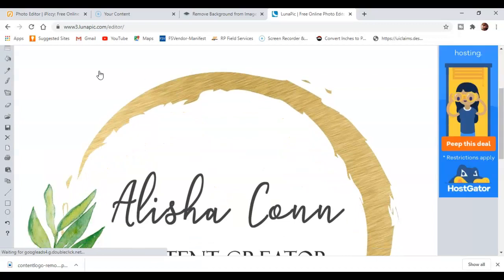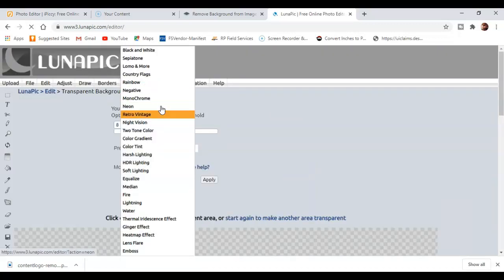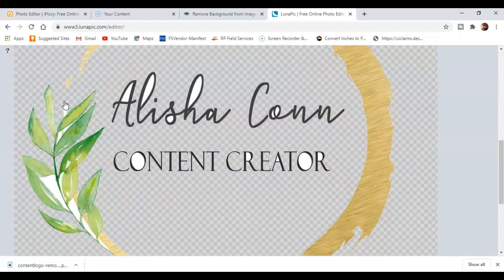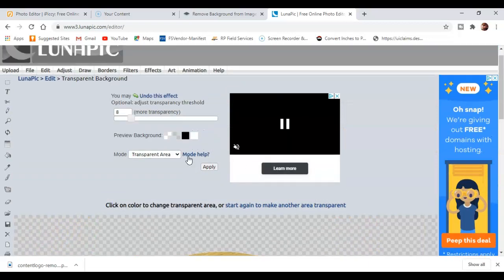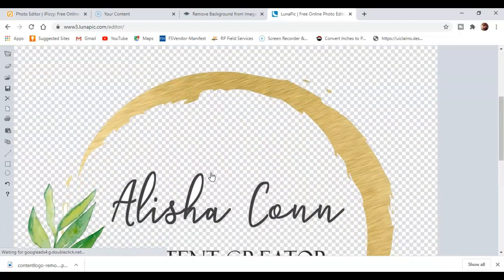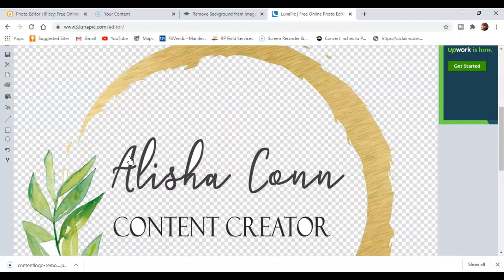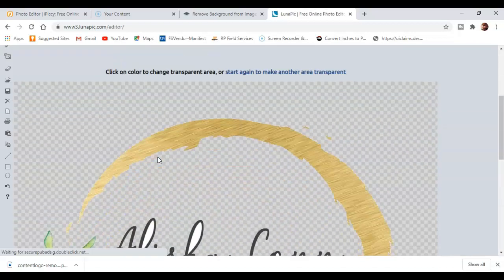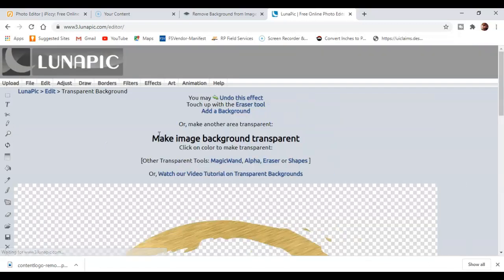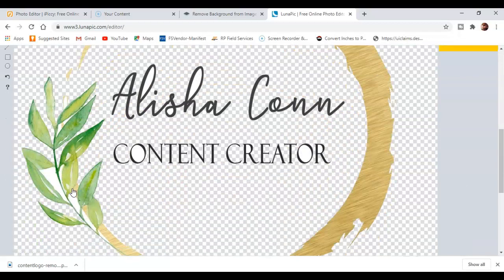Usually with one click of a button, it will take out the entire background, except for these little white places in between. So what you do in this instance is you have to keep clicking apply. And then you go back in between all these little places and you have to click apply. But it really doesn't take that long. So I will pause it while I just finish up here.